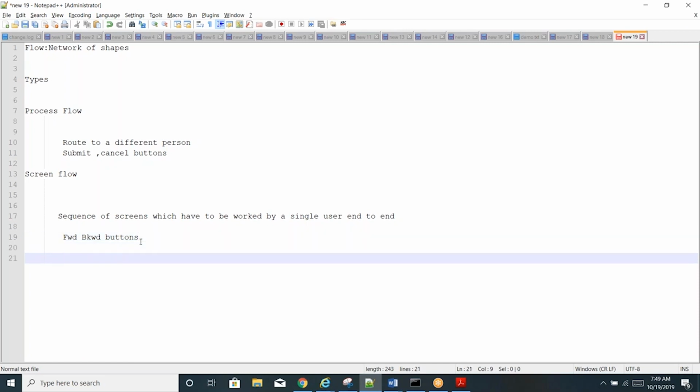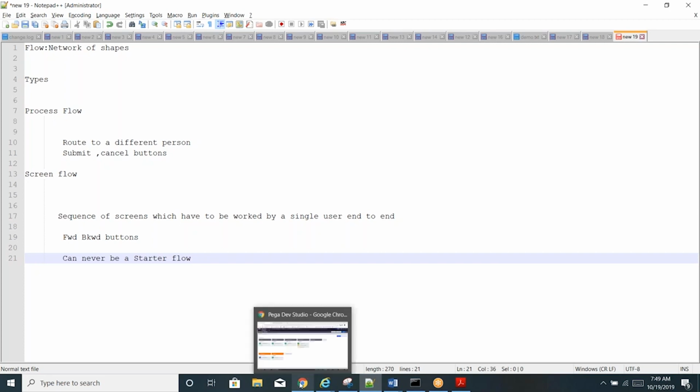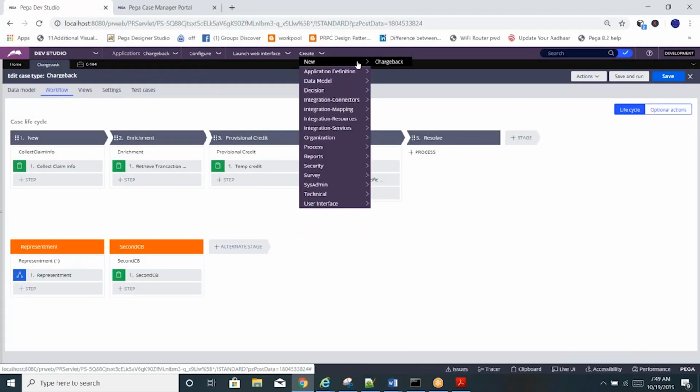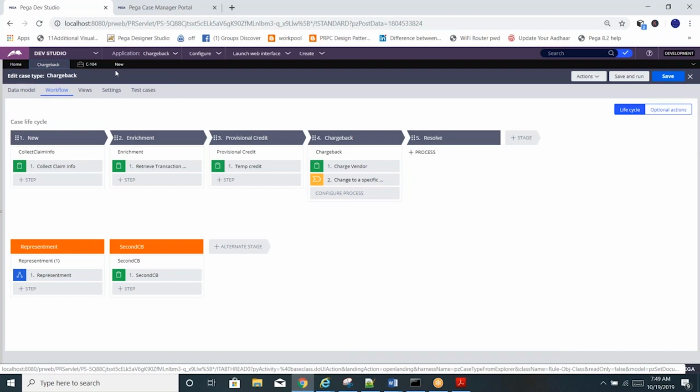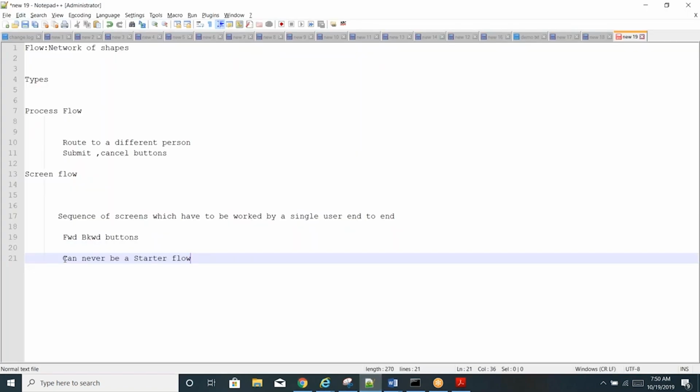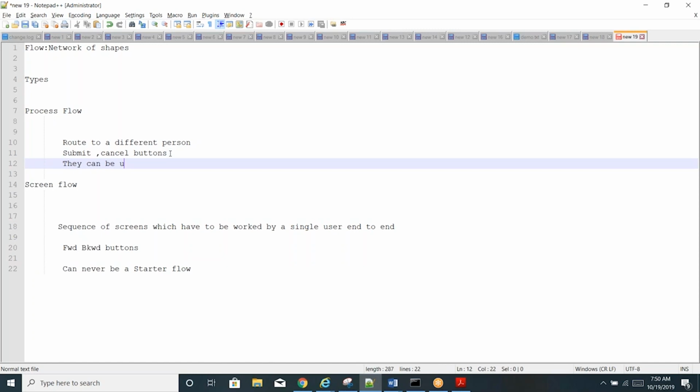Next, screen flow can never be a starter flow. Okay. So what do you mean by starter flow? The flow which starts the case life cycle. If you look at this, whenever I create a case, the first flow, you have so many flows here, right? The first flow which gets executed, we call it as a starter flow. The first flow which initiates your case creation, we call it as a starter flow. So technically, screen flows can never be configured as a starter flows. Okay, whereas process flows, they can be used or configured as starter flows.